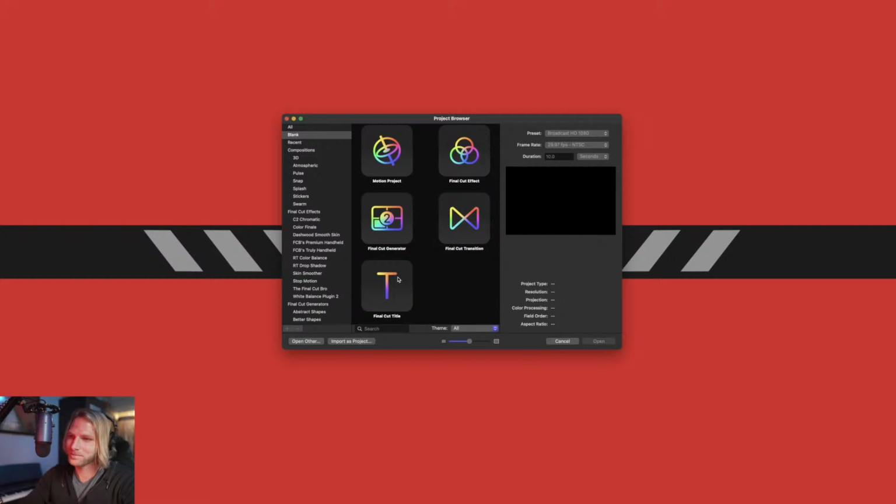So we'll jump into a Final Cut title. And I'm just going to do it in 1080p because my computer can't seem to handle live streaming very well at 4K. So we'll do 1080 and I'm just going to leave it at 29.97. And my duration of 10 seconds I think is good.